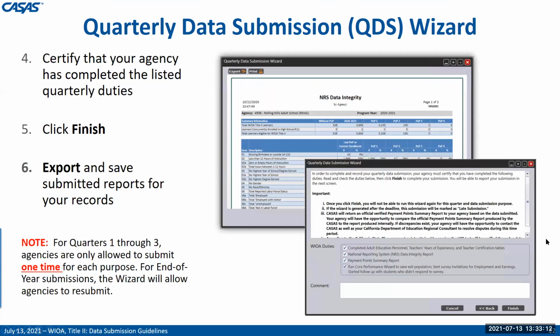All right, so once you have activated the wizard, it's going to generate the NRS data integrity report as well as the payment point summary report. So once you have reached this quarterly data submission page, you would need to check all the WIOA duties that you have already reviewed all the information.